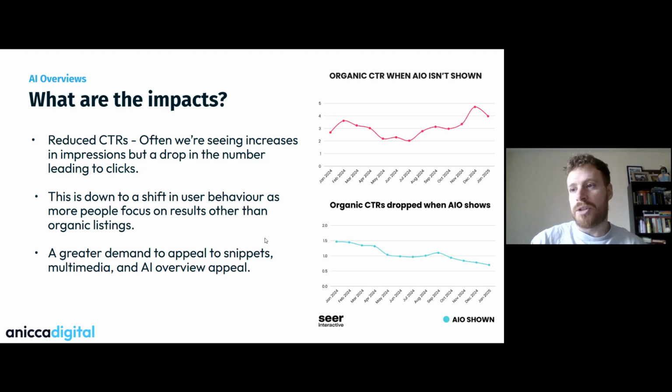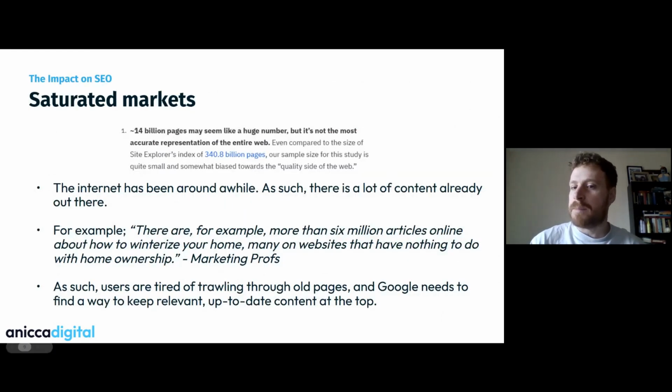This also shows there's a greater demand to appeal to snippets, multimedia, that sort of thing. So people are changing the way that they search. And I think this makes sense. We can see why Google is trying new things. The internet isn't new anymore. It often feels like it is, like the cutting edge, but it's been around a very long time.